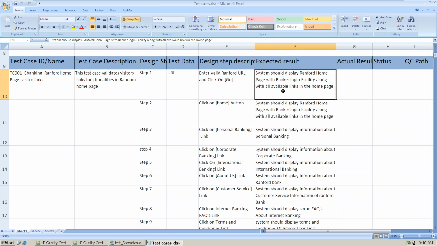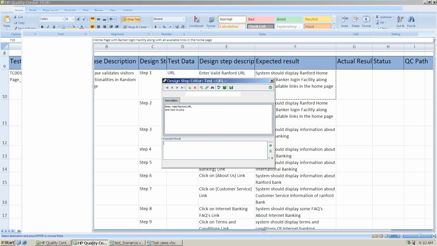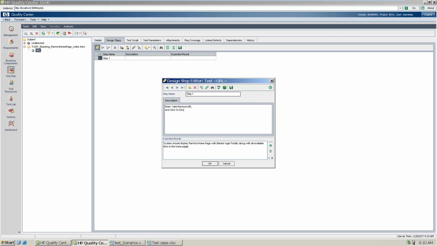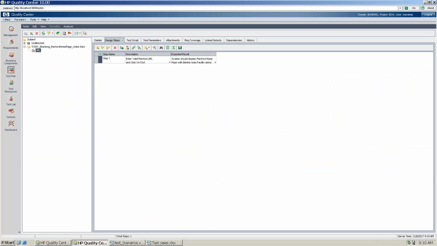What is your expected result? This is your expected result: system should display Ramford home page. So copy it, go to your Quality Center, and then paste it here. And then click on OK. See here, the step has been created, right? A step has been created.